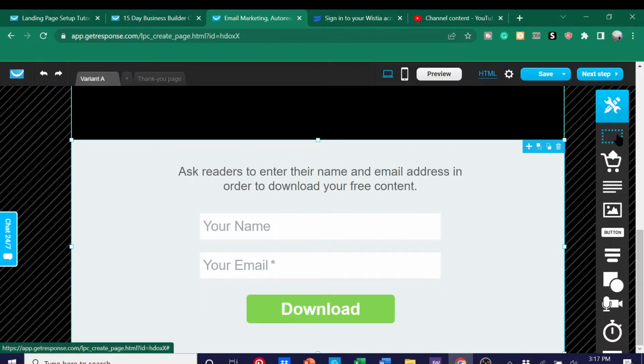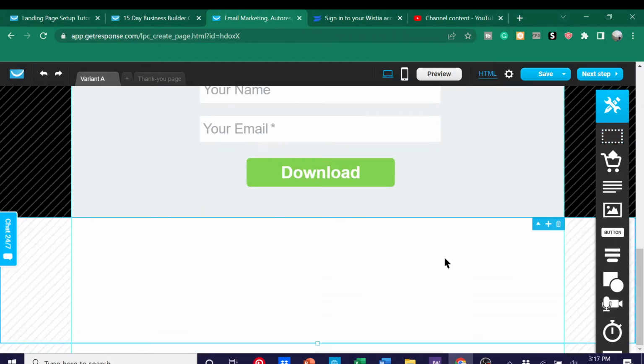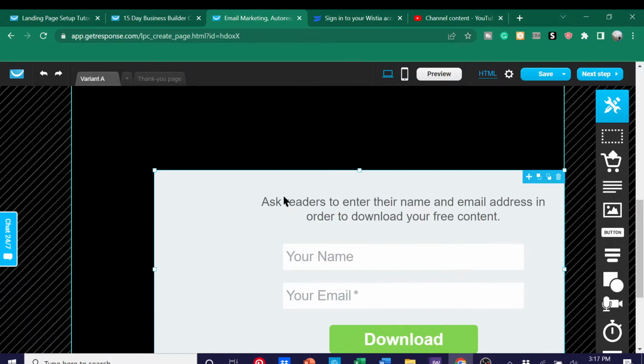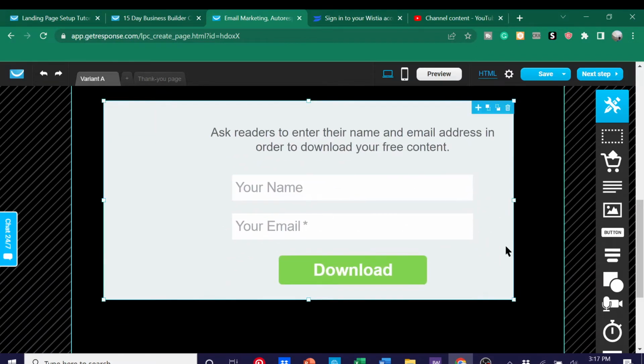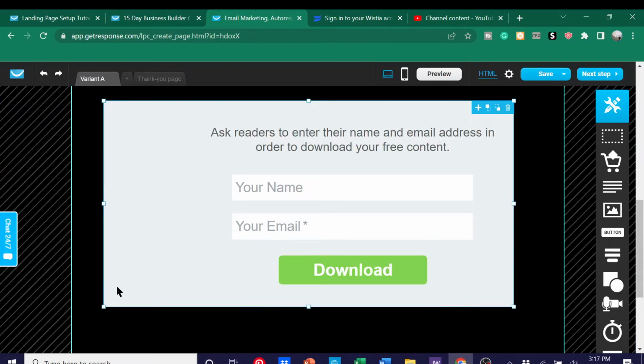So, okay, what we're going to do is just drag another panel. This panel is basically the foundation of your landing page, because you're building upon it. This is just a form asking readers to enter their email address in order to download your free content. In this case, we're not offering anything free. We're just creating the landing page. Although I wish I could make this smaller, but I don't think I can.